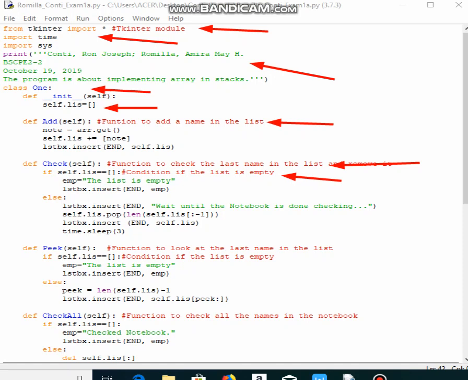Here we have our condition wherein the program will test if the list is empty. If the list is empty, it will output that the list is empty. And the next condition wherein the program will pop the last item in the list and output it. The next function is pick. Pick is used in the program when the user wants to look at the last name in the list. Here we have another condition.